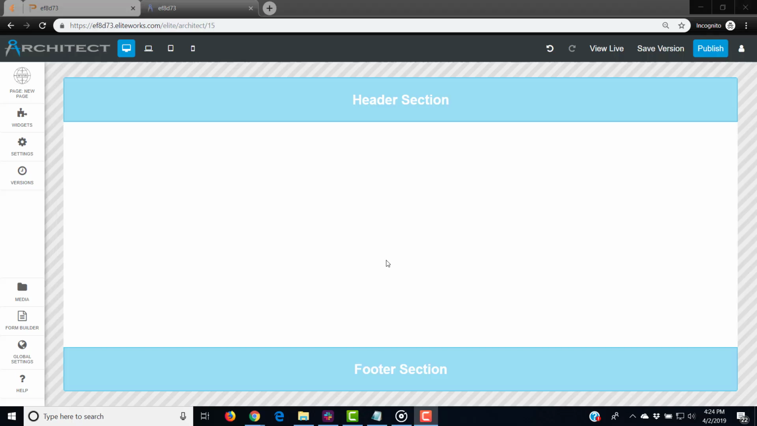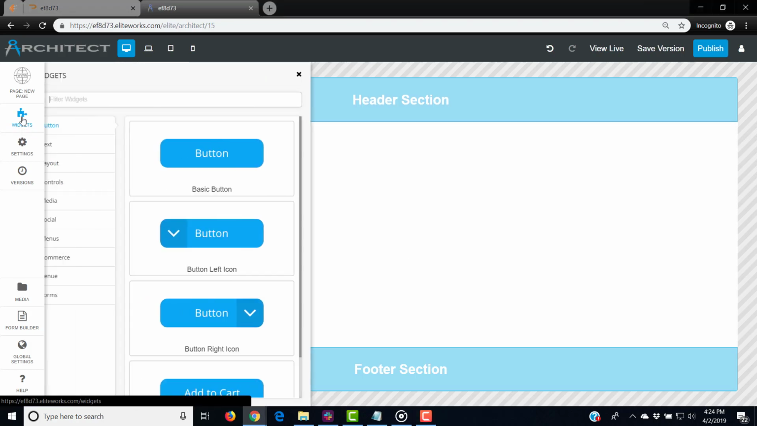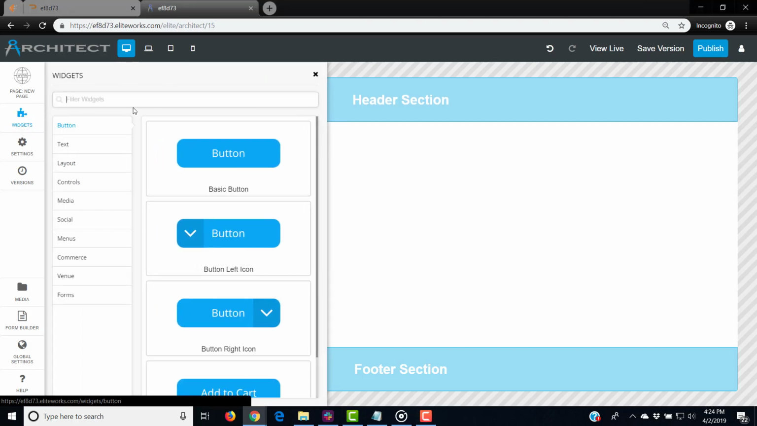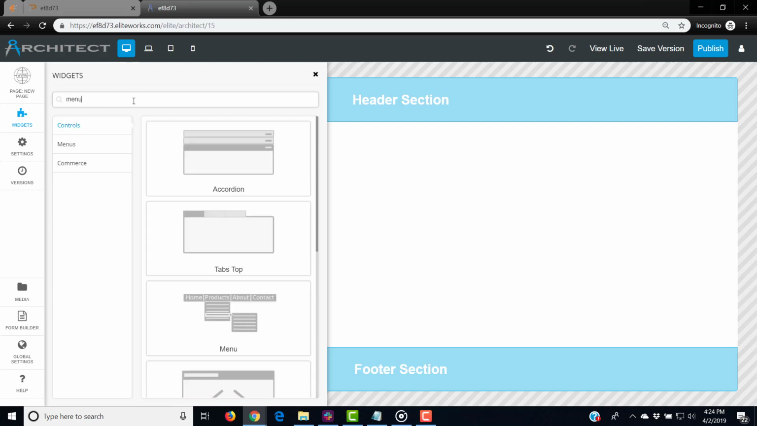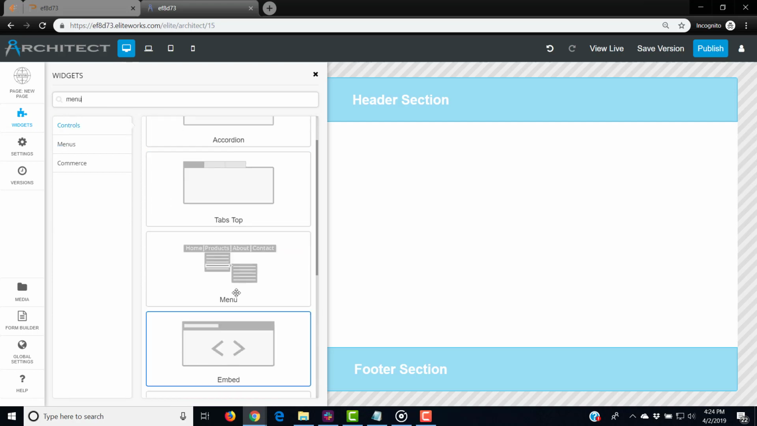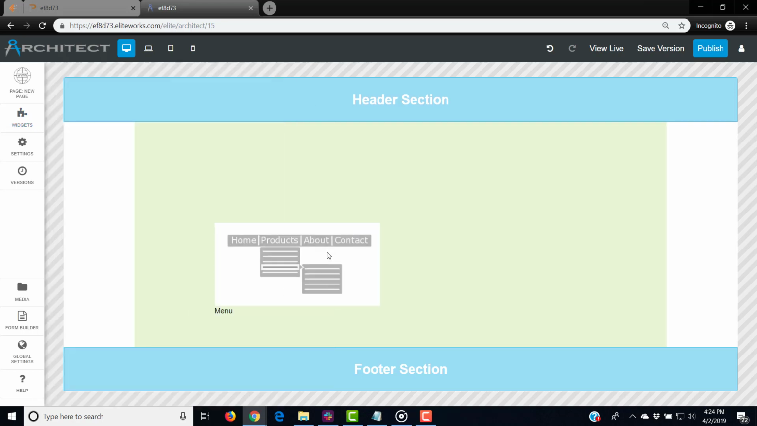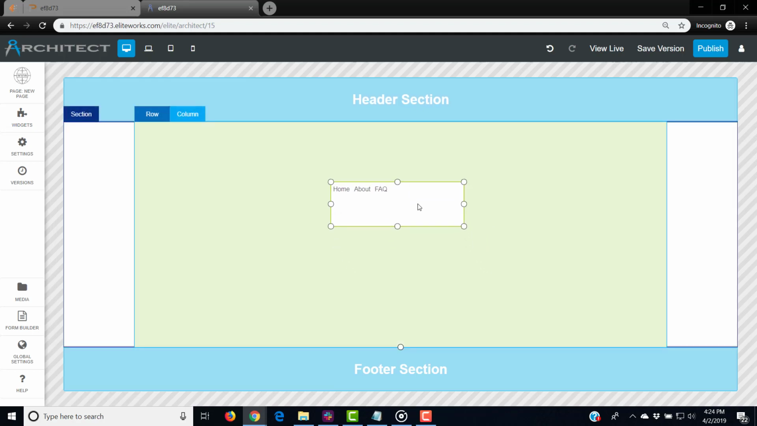In this EliteWorks tutorial, we're going to be going over the menu widget and how to add proper navigation to our website. Now, in order to access the menu widget, we're going to go to our widget menu on the left-hand side, and we can simply search menu, and we're going to find our menu widget, and we're going to go ahead and drag it into our website.